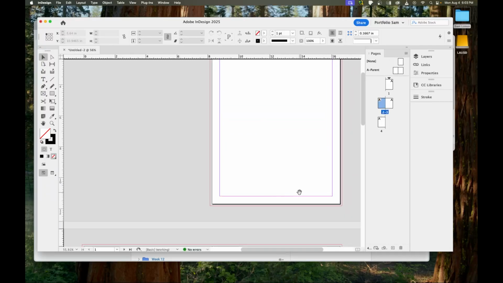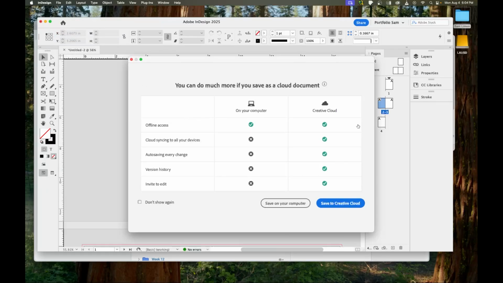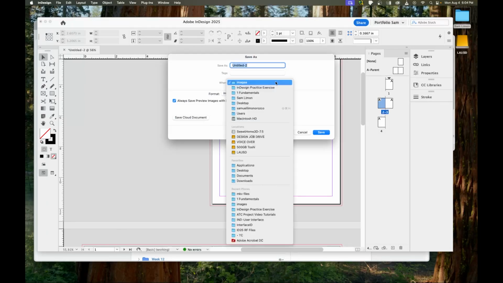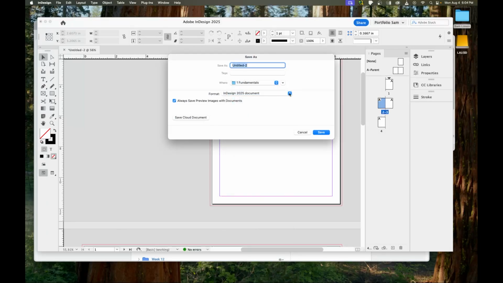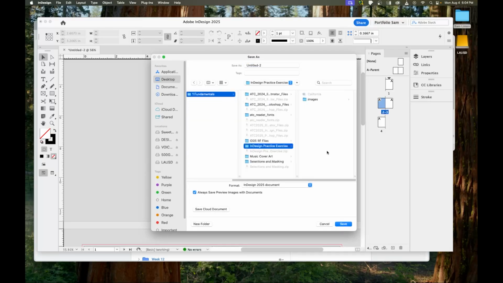Okay, now let's go ahead and say File, and let's save this. So File, Save. If this shows up, make sure we save on our computer, not onto our Creative Cloud. And I'm going to save it into my, let's see, Fundamentals folder. Just make sure you place it inside of that practice exercise folder that you downloaded, and go ahead and name it IND Practice hyphen, and go ahead and put your name or your last name. So I'm going to say Limon, and go ahead and save it here.